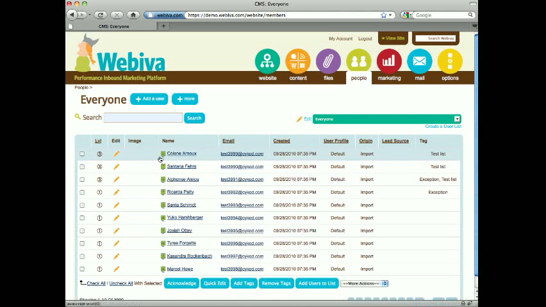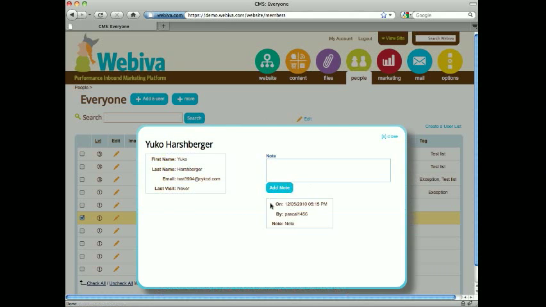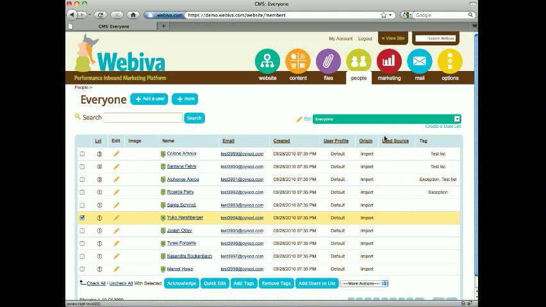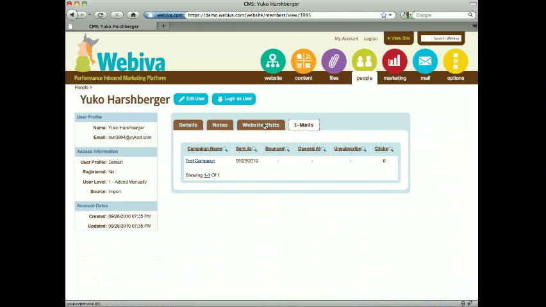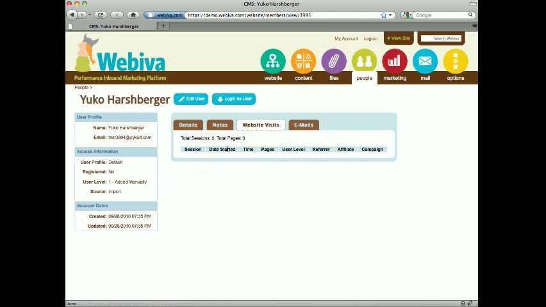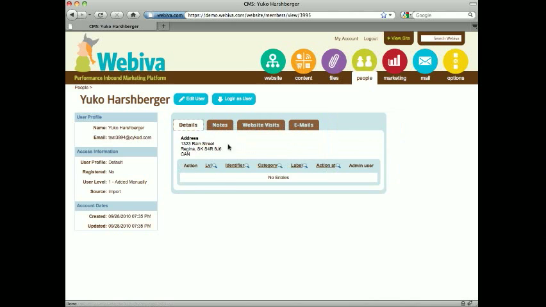So there's a little bit of CRM functionality. If we click on this little note tab, we can add a note to a user, and that note will be permanently associated with that user record. If we just click on a user, if these were real users, we would have some additional information. We can see that this person got sent a test campaign email. They haven't actually visited the site yet. This is the note I just added, and this is some additional detail. We've got an address in there, and we don't have any actions.